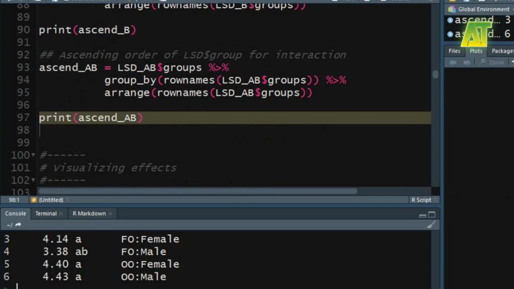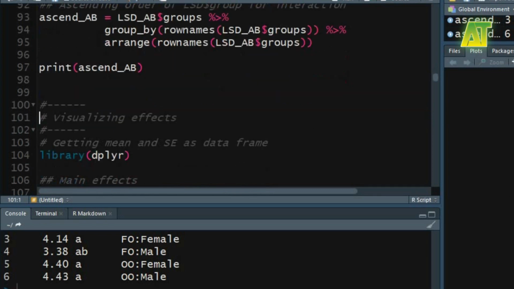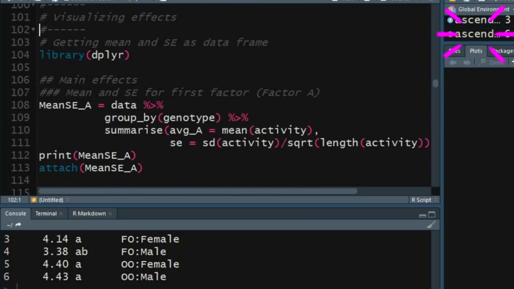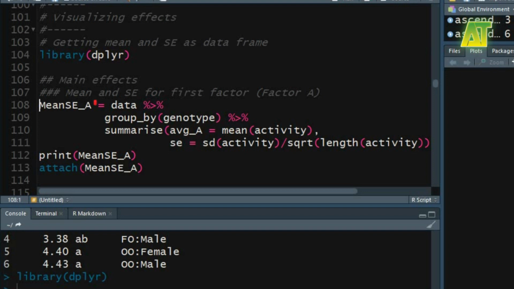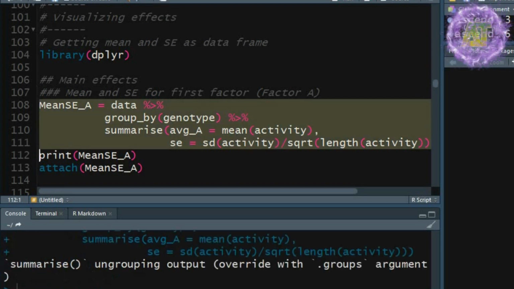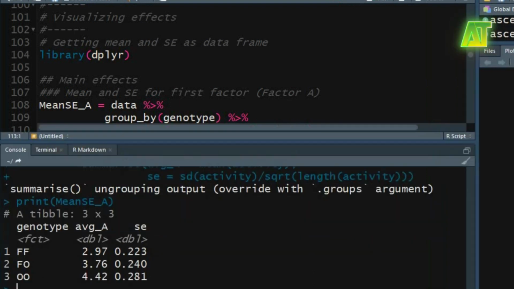Before visualizing main and interaction effects, first compute mean values and standard error. For this, load the library dplyr that states the grammar of data manipulation. Connect the dataset to a command that will group it by genotypes and then connect with the summarize function. For connection we shall use this pipe operator. In the summarize function the objects for mean and standard error will be created. The print function will display the results for this object.